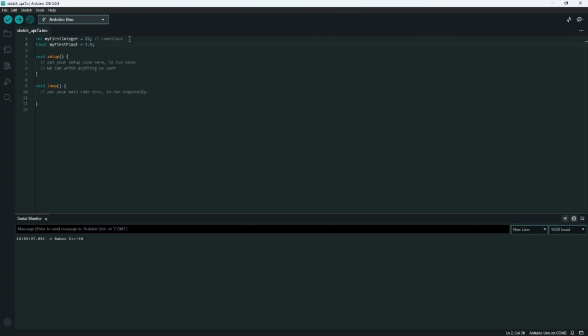Let's create a Boolean variable next. A Boolean is a value that can be either true or false, but nothing else. The abbreviation for it is bool, so we'll write bool myFirstBoolean, and let's set it to false, again adding a semicolon. These are three of the most common variable types, but let's look at two more. The next type is a character, which is a single letter.